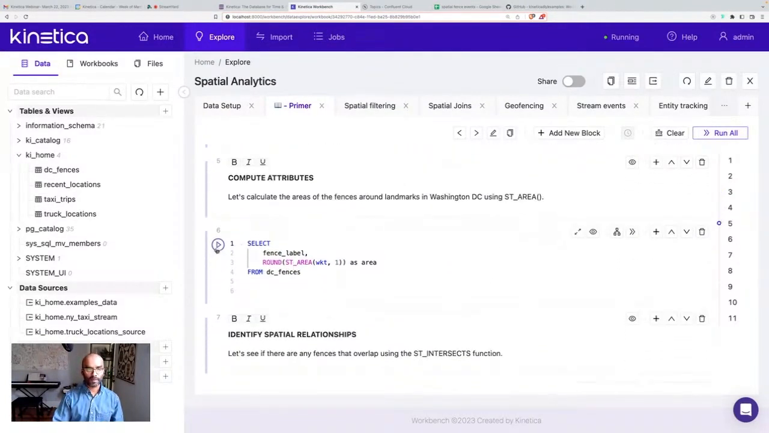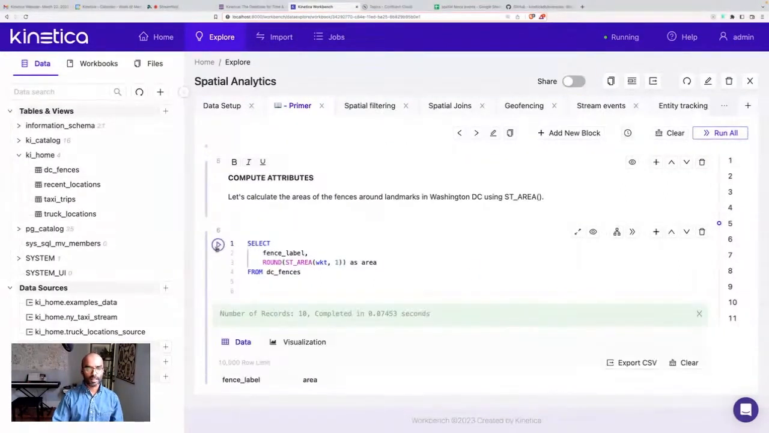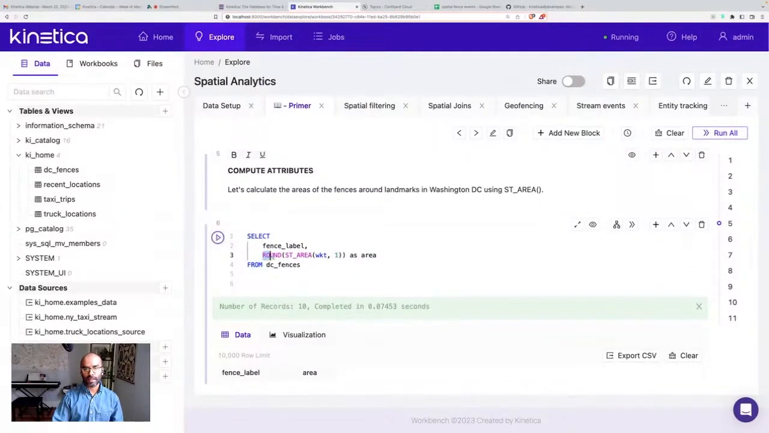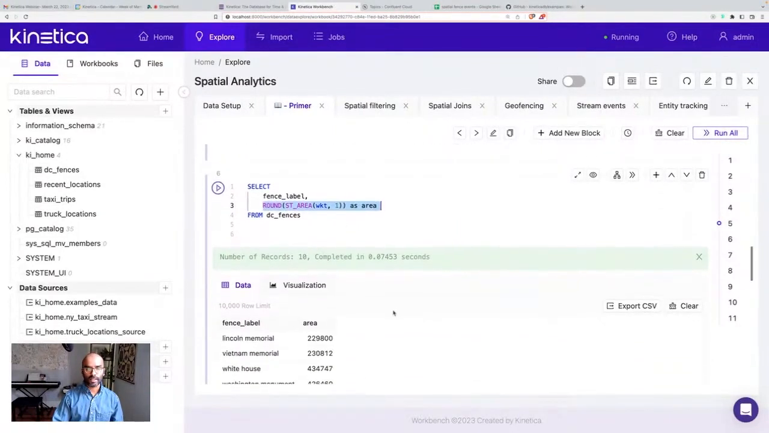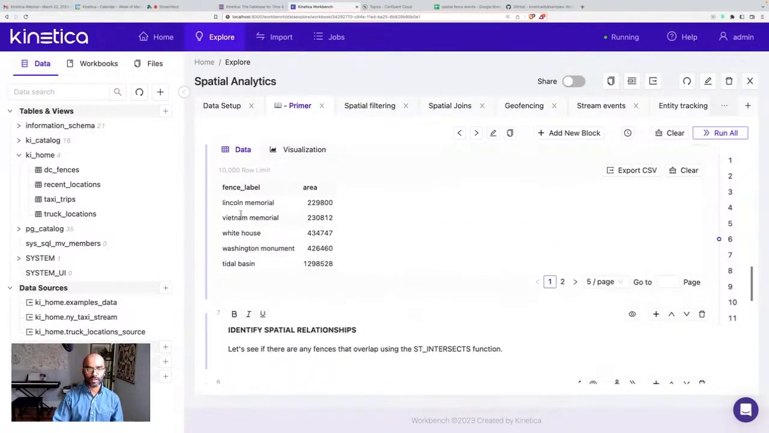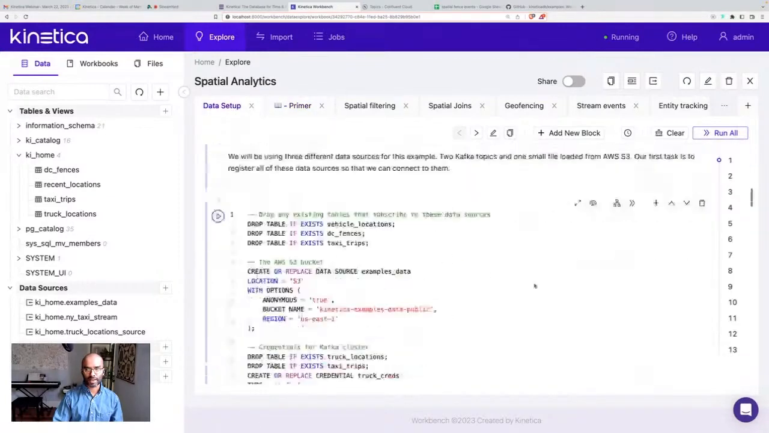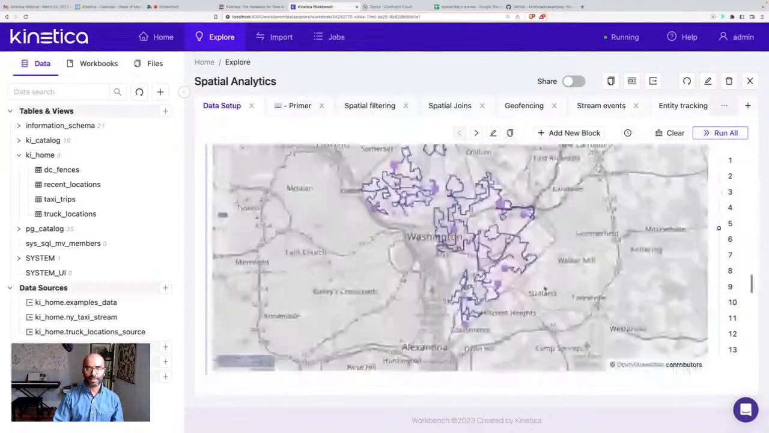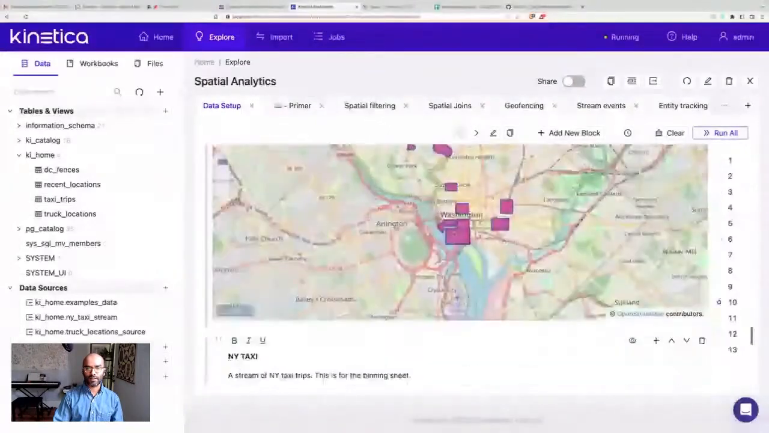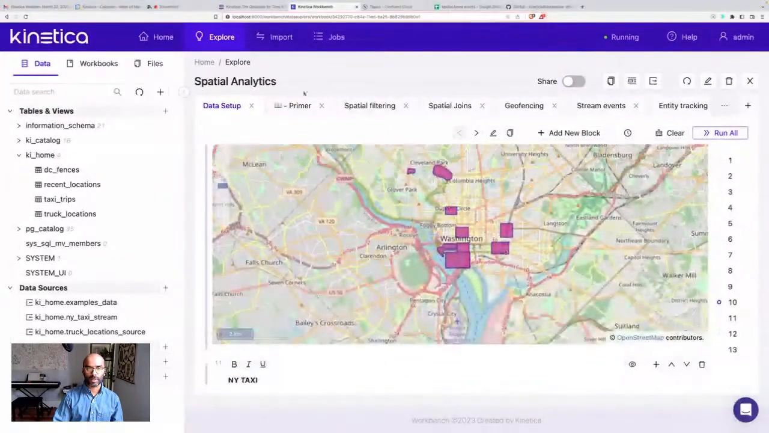So let's actually do one attribute computation. Here I am just calculating the area of all the fences in the table, right? So it says Lincoln Memorial. You can see all the different fences and their associated areas. And fences, again, just to remind everyone, is describing the area of all of these polygons, right? That's what it's doing.